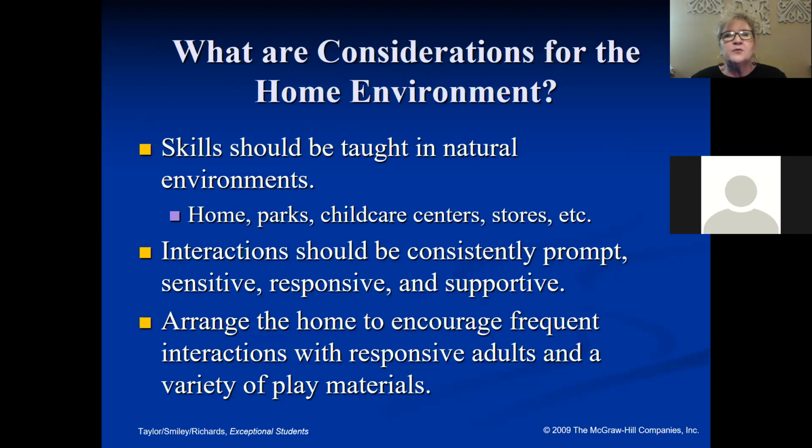So what are some considerations for the home environment? Well, skills should be taught in natural environments. We've got to work with families in the situations and the circumstances that they find themselves. So whether that's the home or the park or the daycare center or a store somewhere in the community, that's the best place to teach, is in the natural environment.